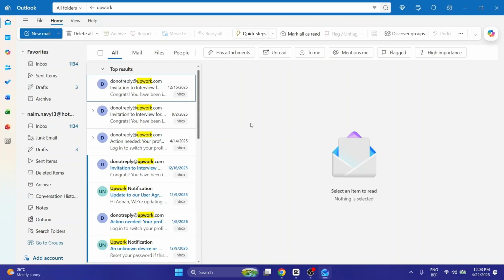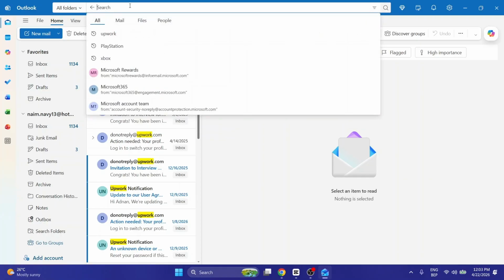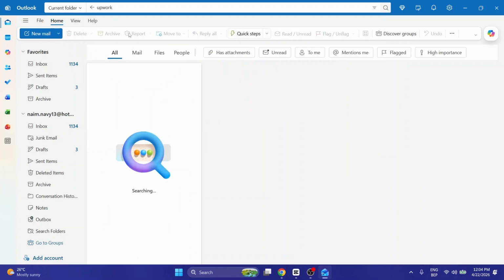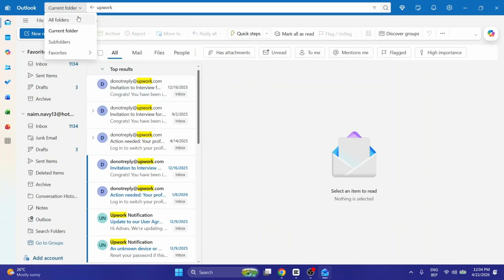And to start with the fixes, let's check the search scope. Go to the search bar inside Outlook. Look at the scope option. You have current folder, subfolders, current mailbox, and all Outlook items. If it's set to current folder, Outlook will only search that one folder. You need to switch it to current mailbox or all Outlook items. Then run the search again. This alone fixes a lot of missing emails issues and gets you your emails back on track.